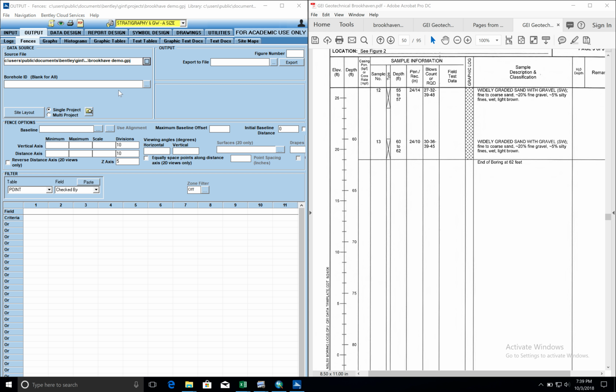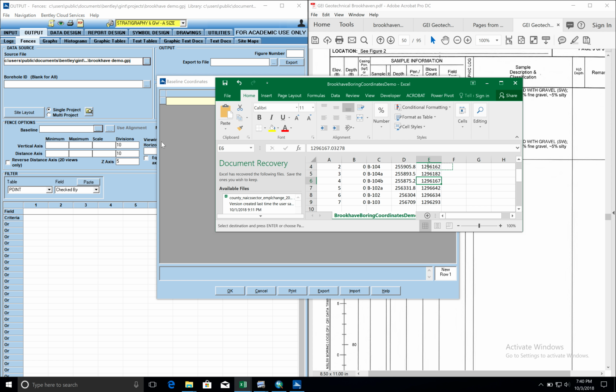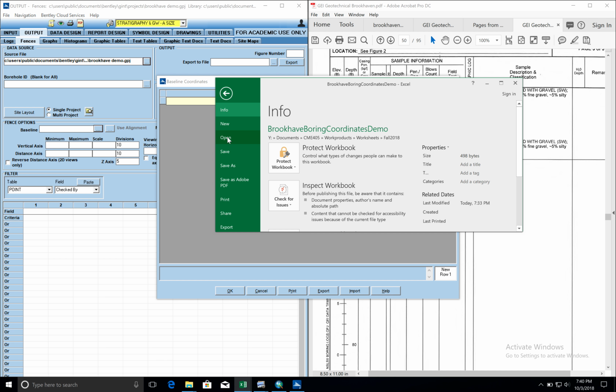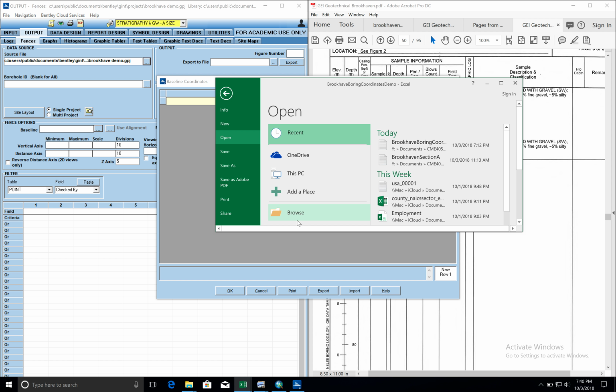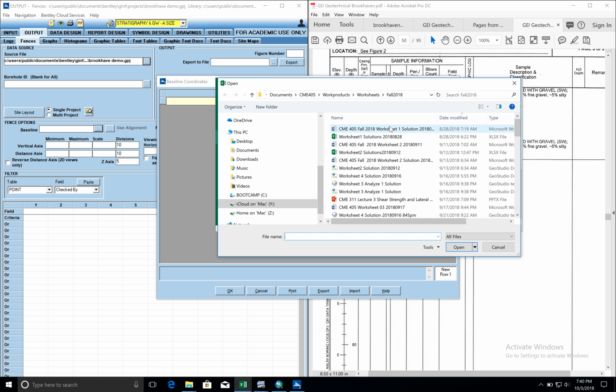Okay, so the source for this is going to be our Brookhaven demo, so that's already been identified, and we're going to draw this fence on this diagram. And so for our baseline, we could bring this in as the coordinates. So that's what we're going to do. So we're going to go and we'll open, and we'll browse, get the most recent one that we worked with.